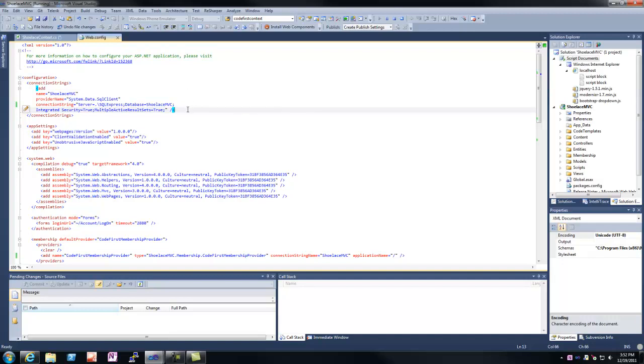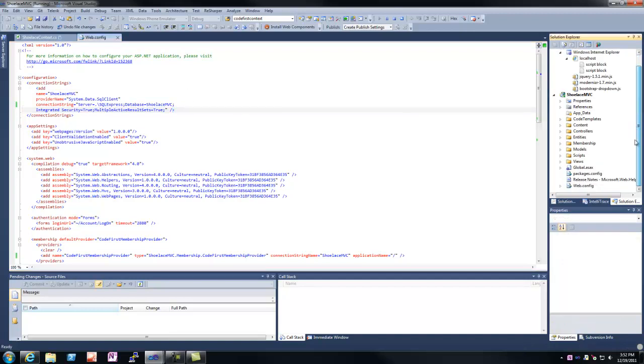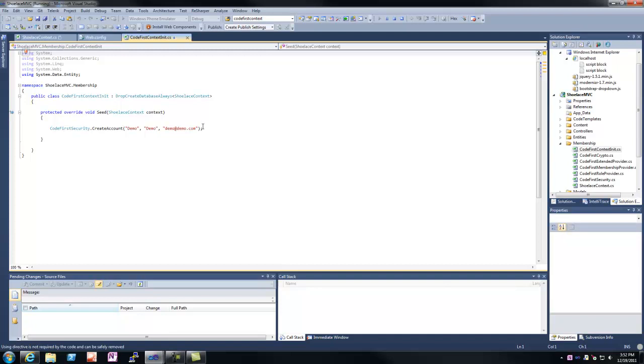So now that we've got our database all set up, a couple other things that we need to go over is the code first context init class. This is where you can seed your database. A lot of times when you're building an application really quickly, it's really good to use unit tests to make sure that any changes that you make don't break previous features that you've added.